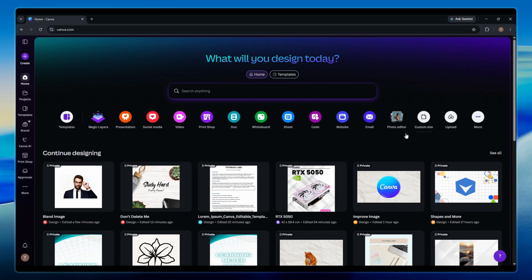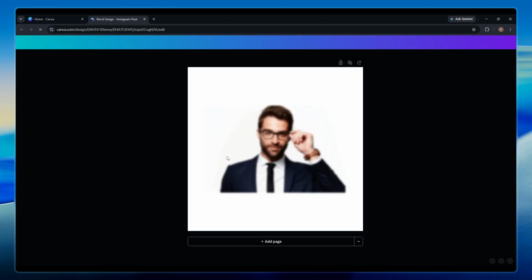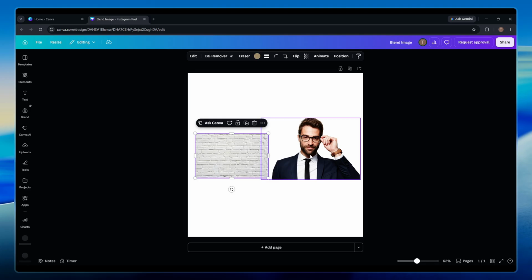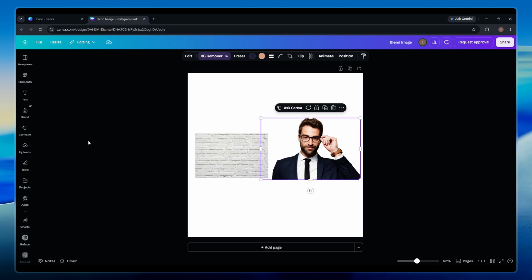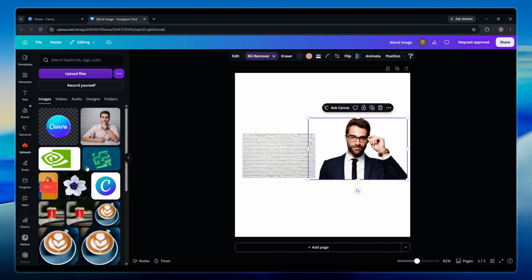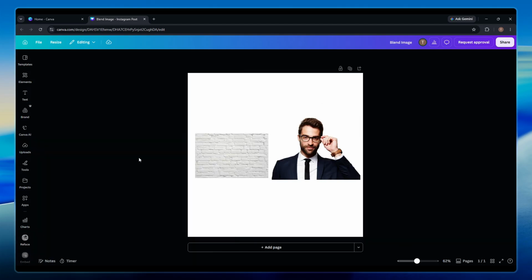First, open your existing design in Canva. Make sure you already have the images you want to blend uploaded to your project. If you don't have them yet, go ahead and upload them now so they're ready to use. Having your images prepared beforehand will make the blending process much smoother and faster.